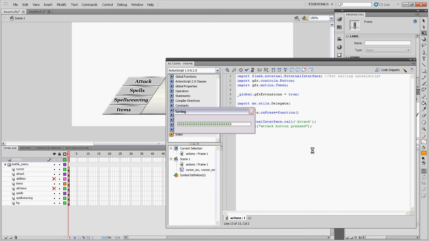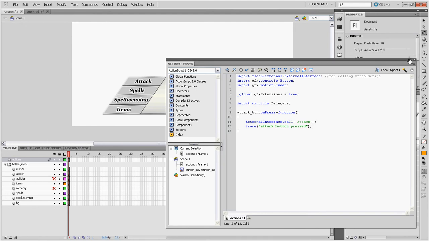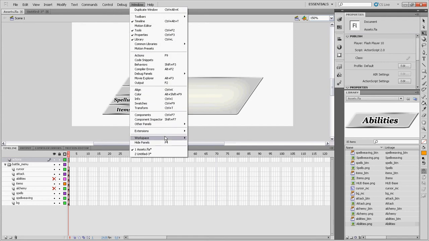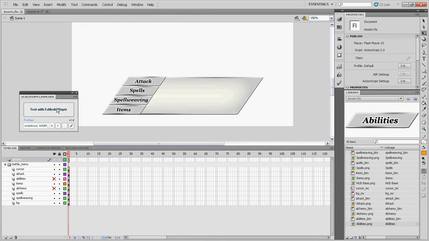Let's go ahead and save this. Taking a little while to save. There we go. And let's see if this works. If not, I will be upset. So, Scaleform launcher.